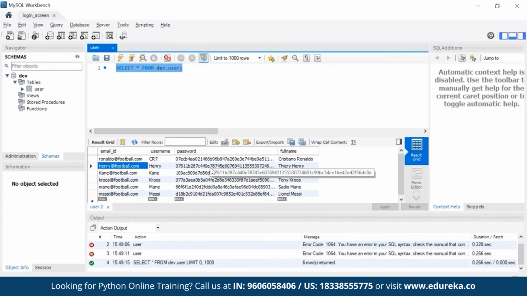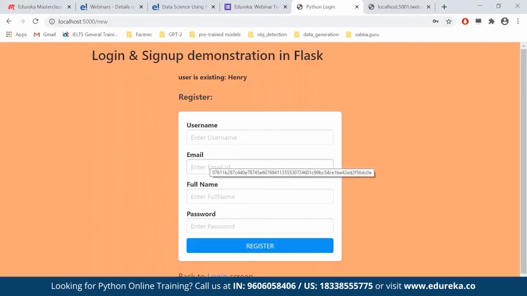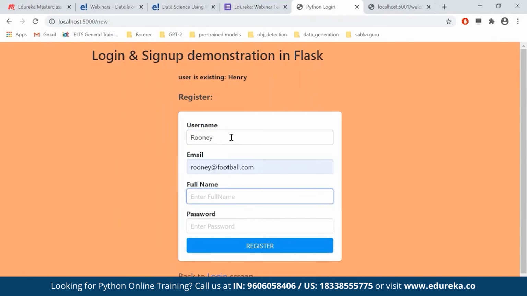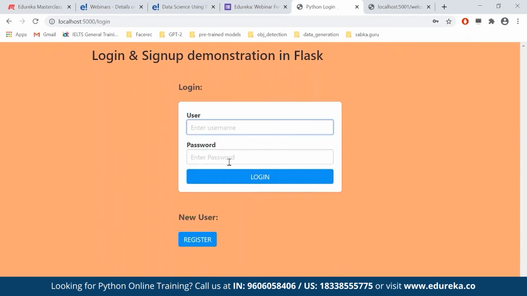So we are short of players. Okay, Rooney is not there. Let me put Rooney in. Okay, it's there. Then the name, the password. Yeah, success, sign up successful. Go back to the login screen, and then Rooney, and that's it.